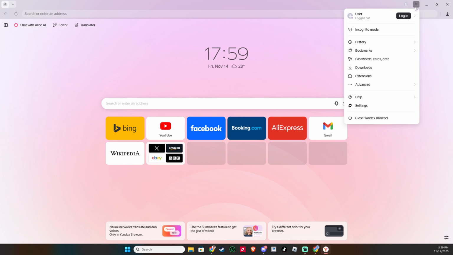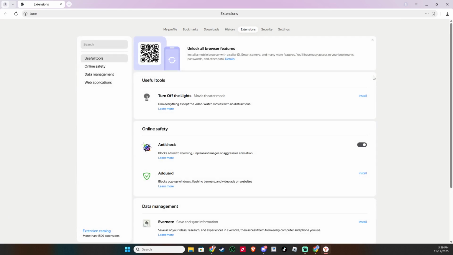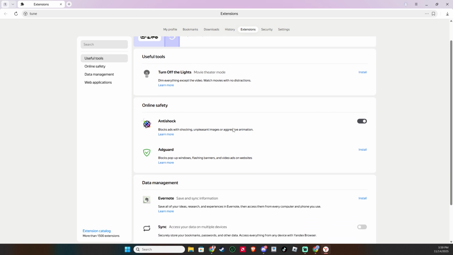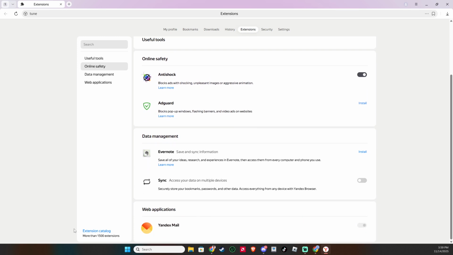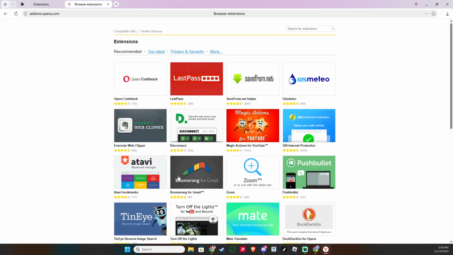Once you have it open, navigate over to the menu where you'll find an option labeled Extensions. Head there. And this is where the journey of adding powerful functionalities to your browser begins. Now, when you're on the Extensions page, take a scroll down to the bottom where you'll notice a link for the extension catalog. Go ahead and click on that. From there, you'll be directed to a section where you can access the vast array of tools and functionalities available.